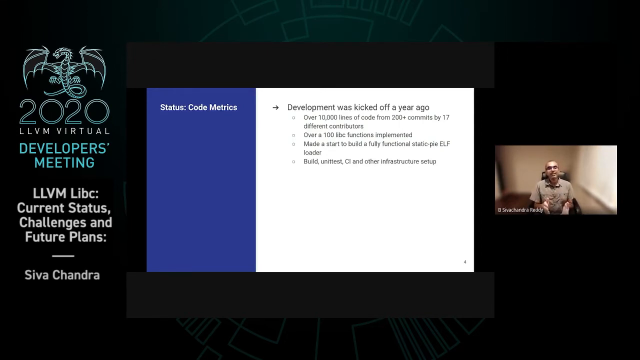We have built the beginnings of an ELF loader with the idea of building a fully functional static PIE ELF loader in the near future. I will also talk about the loader in more detail later in the talk. We have built the build and test infrastructure supporting the development of the Libc. I will also talk about the various pieces of infrastructure in detail later. Lastly, not the least important though, we have set up continuous integration builders connected to the LLVM build bot.